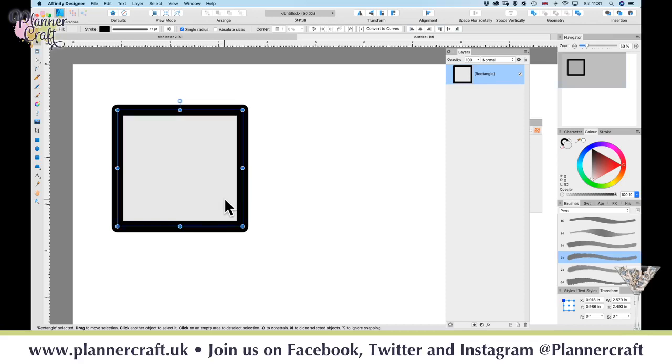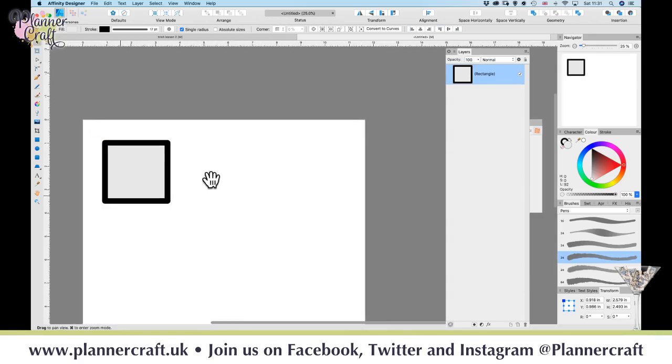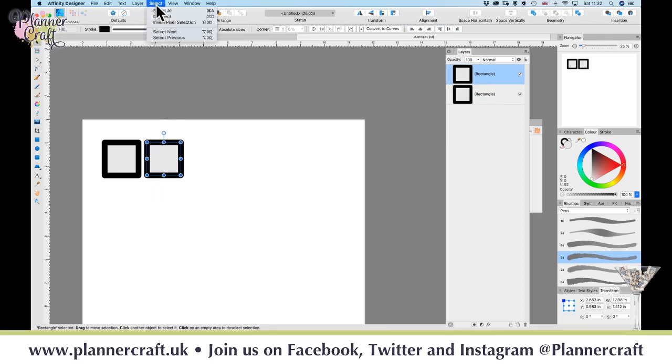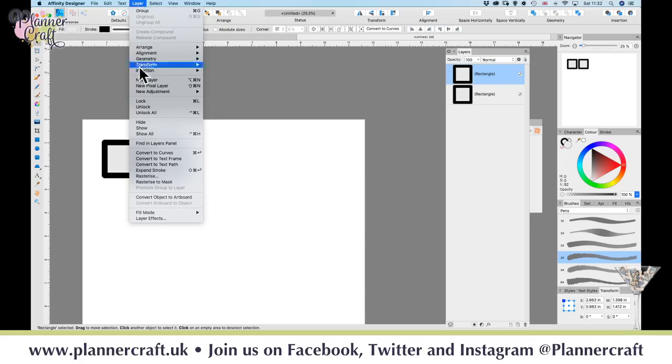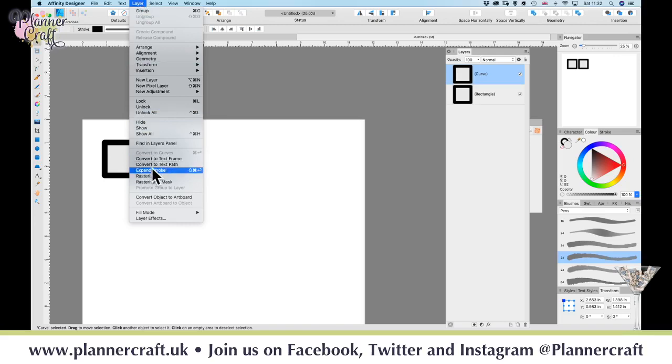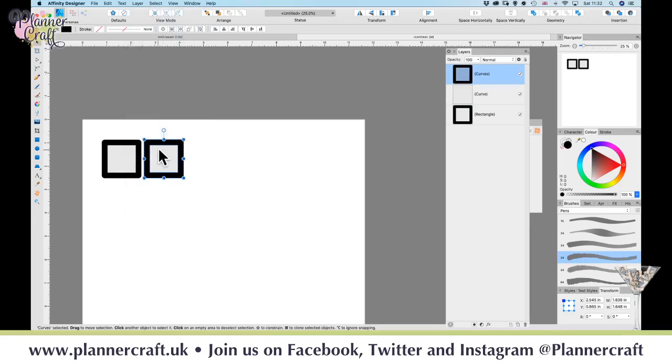Okay, I'm going to shrink that up slightly. I'm going to duplicate it across, just so you can see as I'm working across. So I'm going to convert that to curves. Oh, not convert to curves. Oh, come on, brain. Expand stroke. Oh dear. So we've got our two shapes.